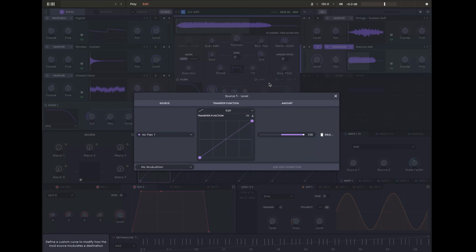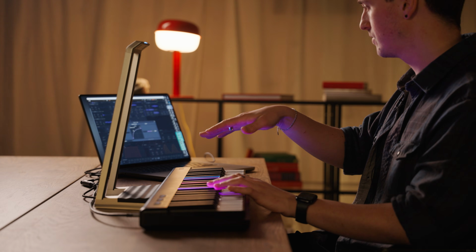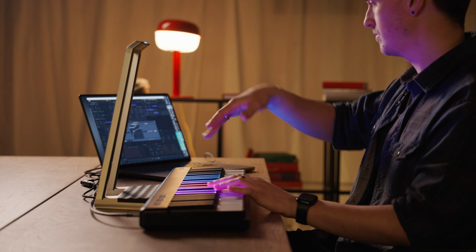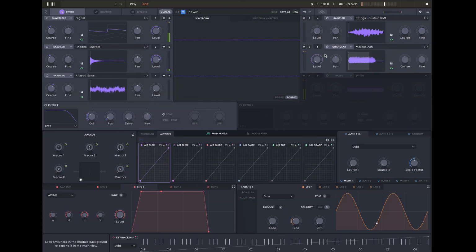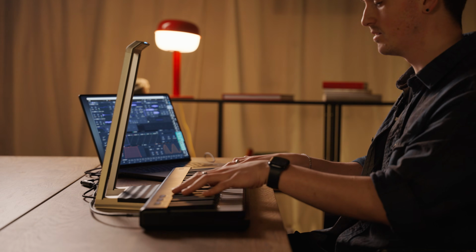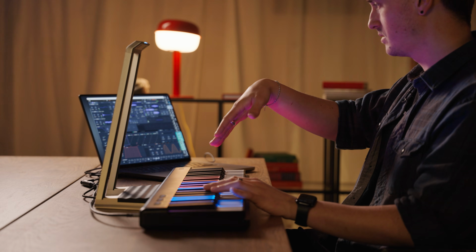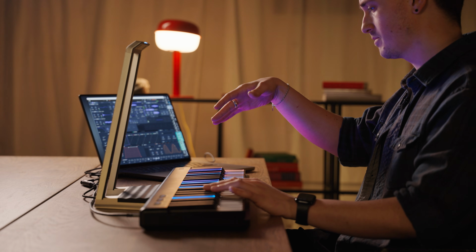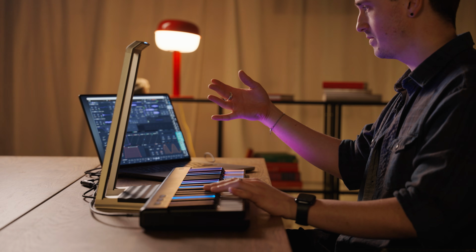I have a linear relationship with Airflex and the volume of this, but because we have that choppiness, I want the level to come in quicker. So I'm going to push this up a little. I'm going to drop my grain size down a little. Okay, it's coming together now.